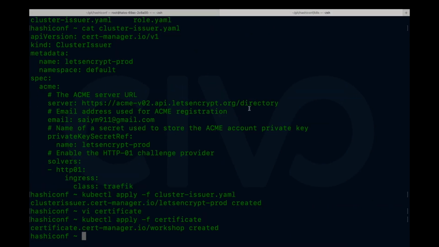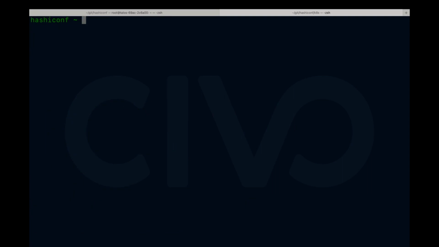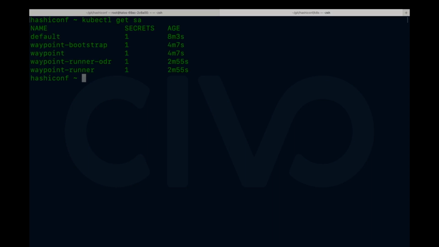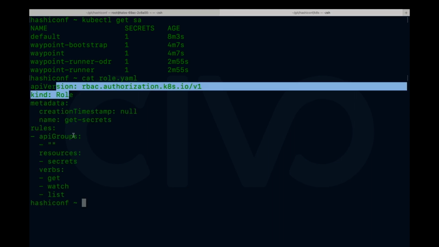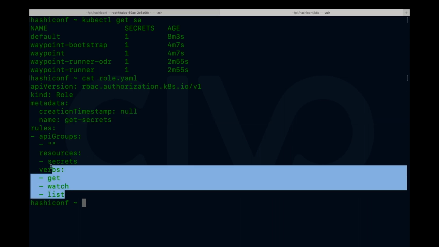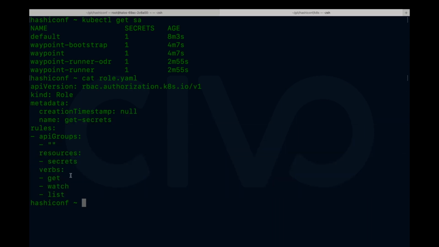I told you we need to create the role and the role binding so that the service account of Waypoint can have access to the secrets, because we are using some secrets which we'll be creating a bit later. So these are the service accounts, and we'll be creating a role and the role bindings for them. When we do a cat on the role, you can see the name, the resources, secrets, and we want get, watch, and list of that. I'll be giving it in the role binding to all the service accounts.